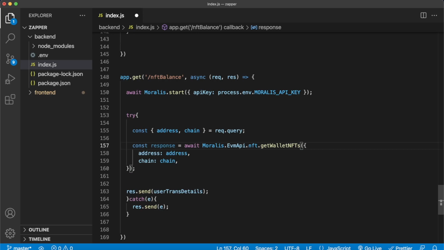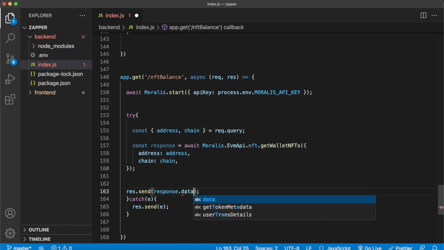That's all it is. And again, because everything is so uniform with Moralis, all you need to provide as parameters are the address of the user and the chain you want the NFTs for. These are of course passed in our front end call as parameters. So now all you have to do is respond to the user with the response.data and you'll have everything you need about the NFT portfolio of the given address on a given chain. That's how simple it is.